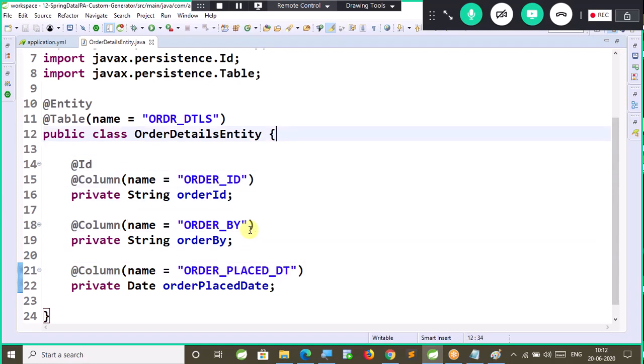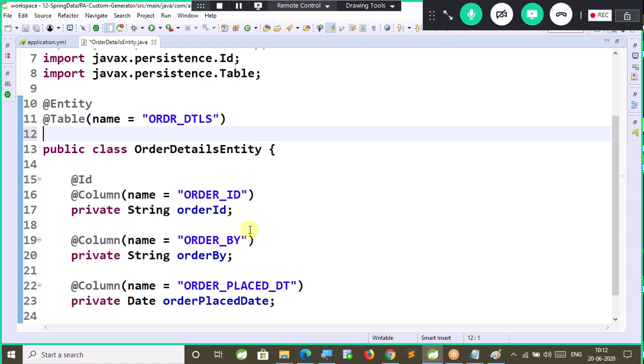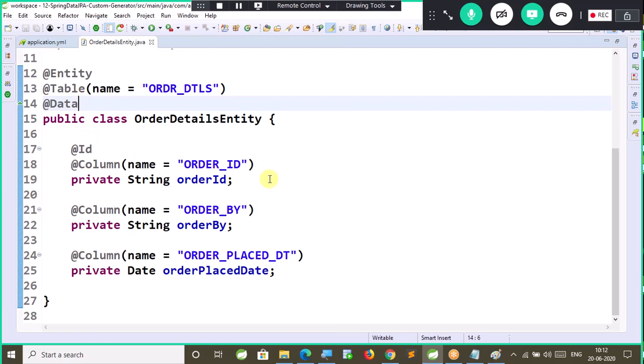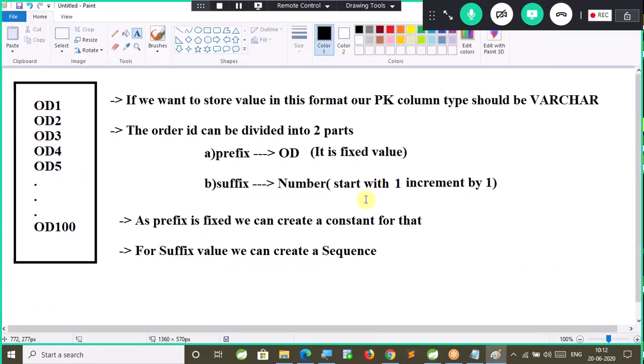Right. Now next, @Data. We are using Lombok, so I'm specifying the annotation called @Data. Fine. So with this we are good with the entity class, but still the generator is not configured. For configuring the generator, we need to create a generator class. That generator should produce the value in this format: OD1, OD2, OD3.